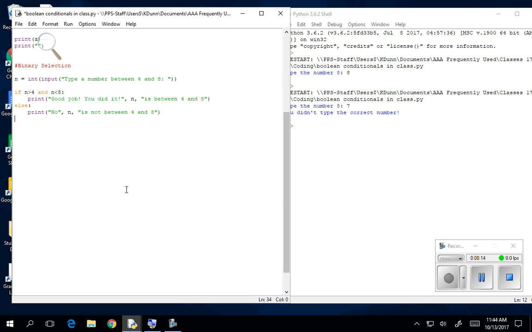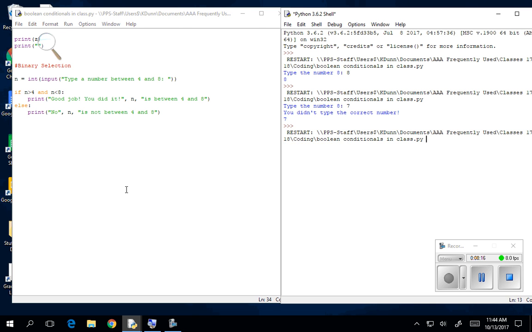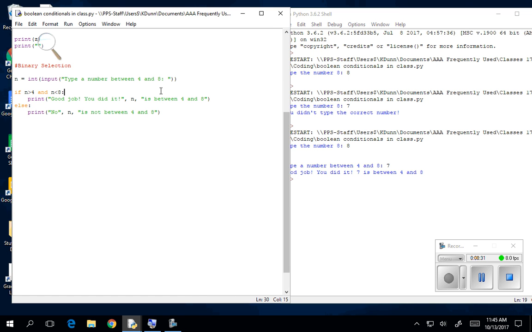Okay, so we could go ahead and run that then if you want to, guys. And you're still going to be asked to type the number 8. I'm going to go ahead and type the number 8. Now it says type a number between 4 and 8. 7 is between there, right? Let's see if it works. That should be right. It says, hey, good job, you did it. 7 is between 4 and 8. Okay? If you want to run it again, you can.